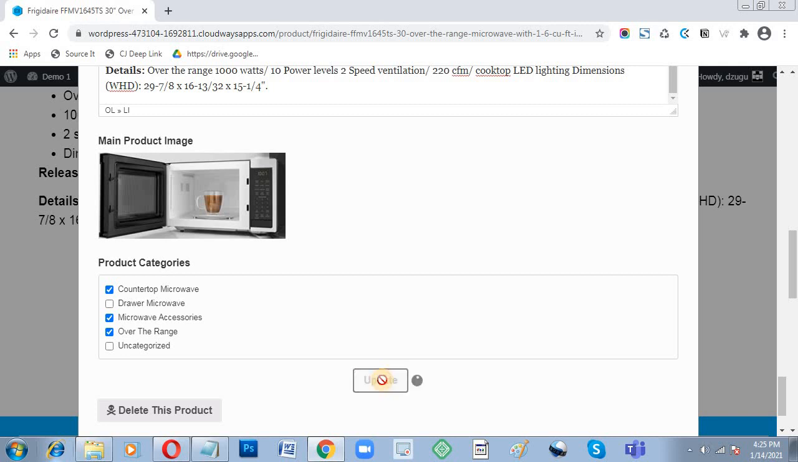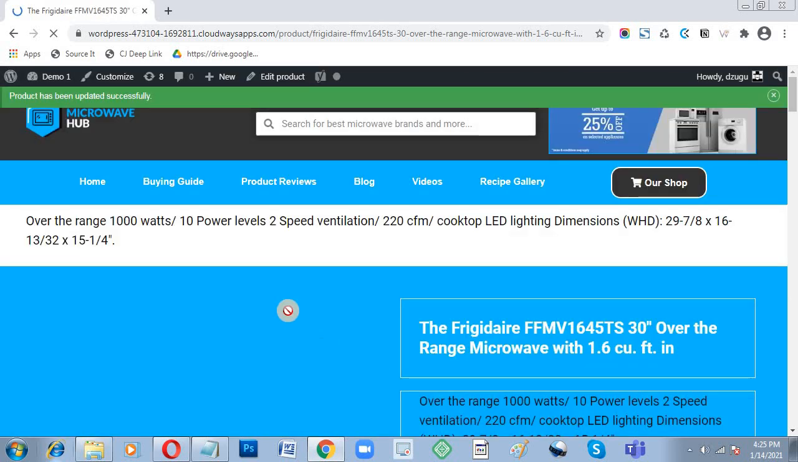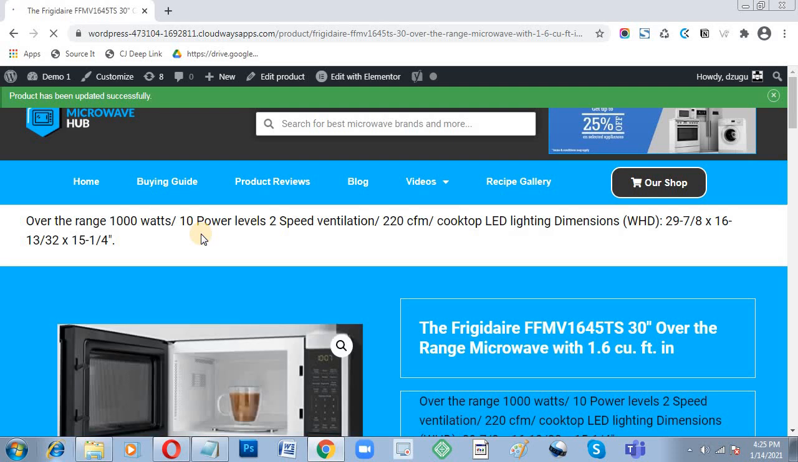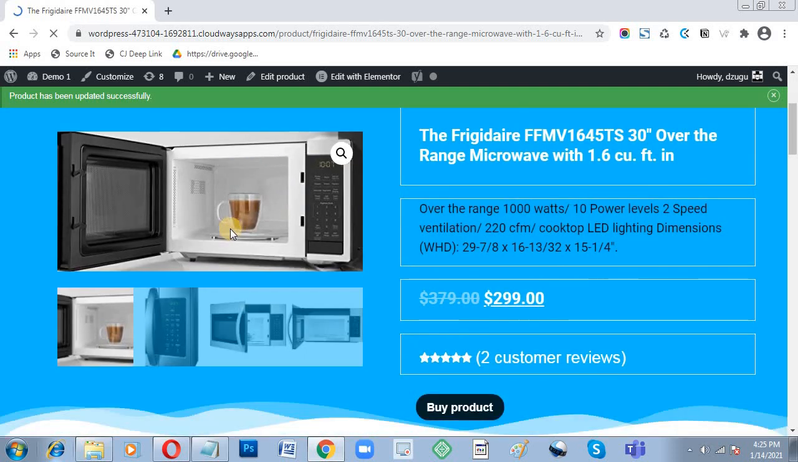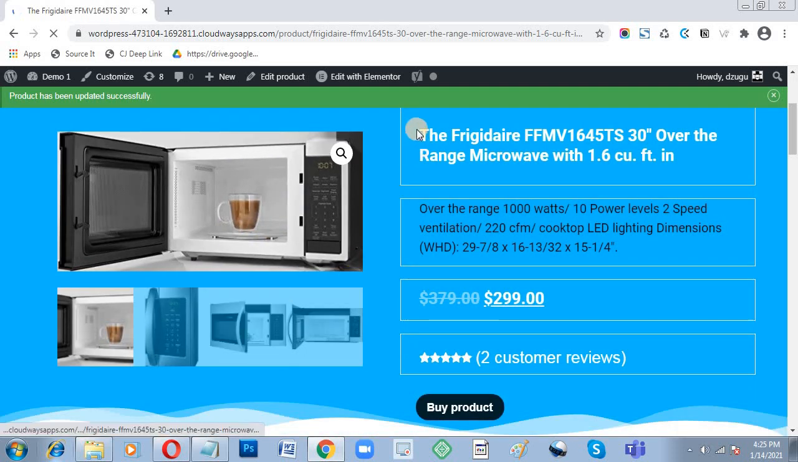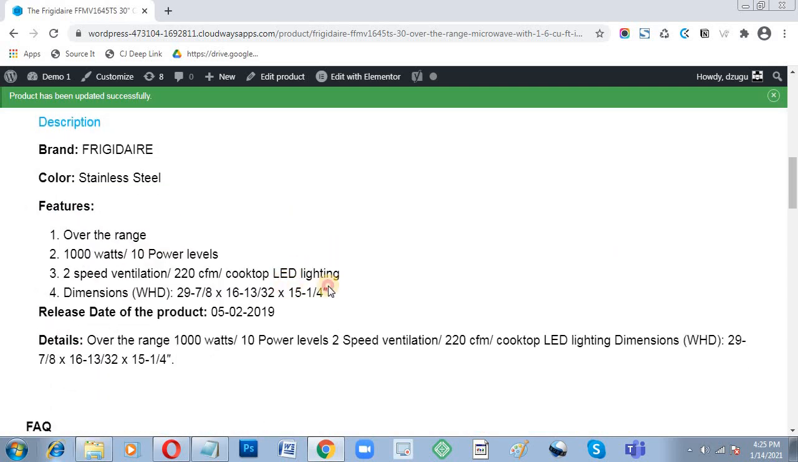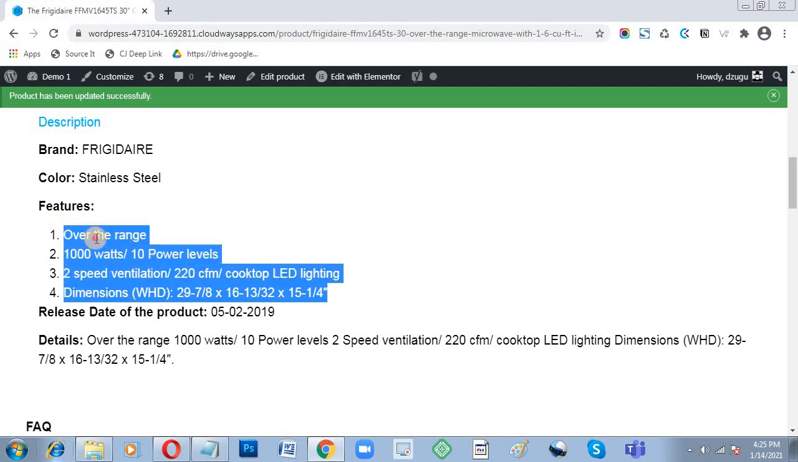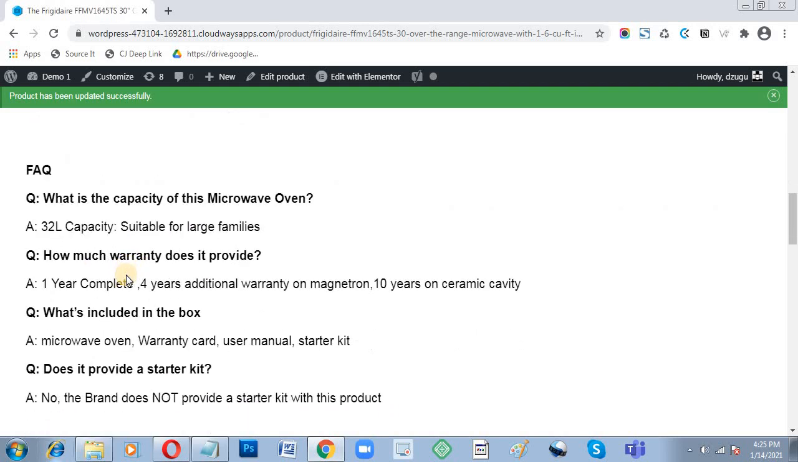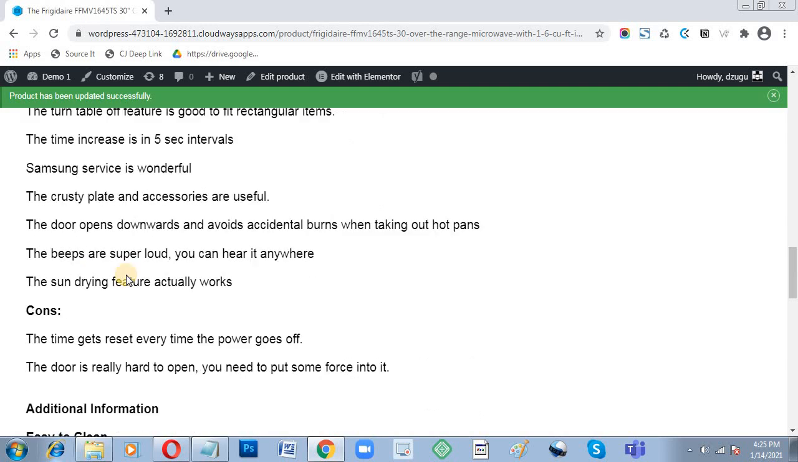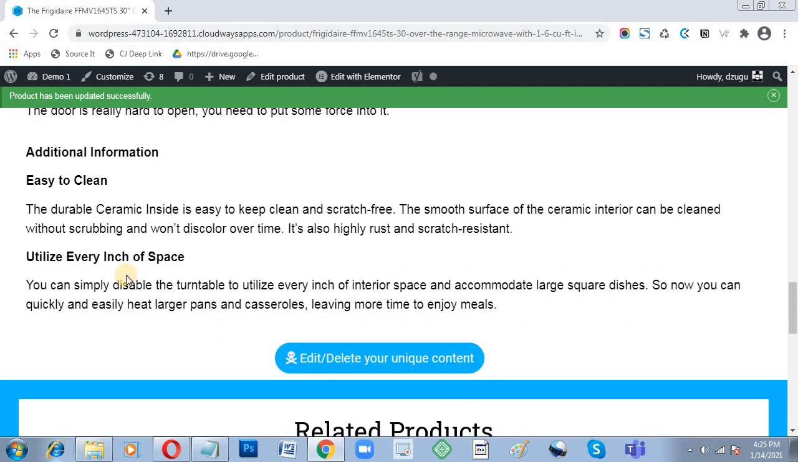Let's click on it and wait for the page to get loaded once more. Yes, the page has already been loaded. You can see that the image has been changed and the word the has been added in the title area. Whatever change I have made, it's showing on the page. This is the template 1 area, this is the template 2 area, and this is the template 3 area.